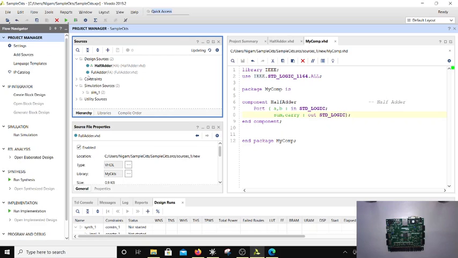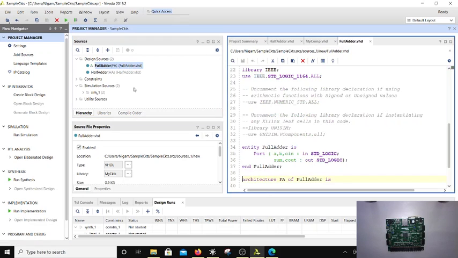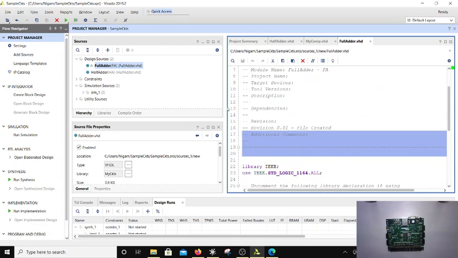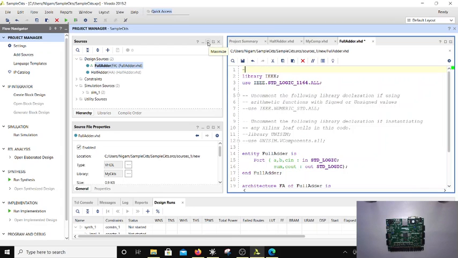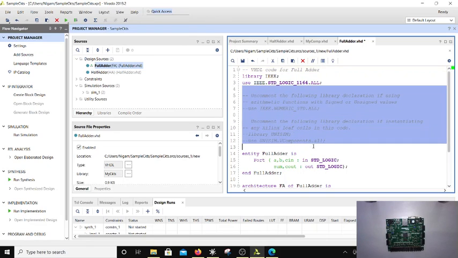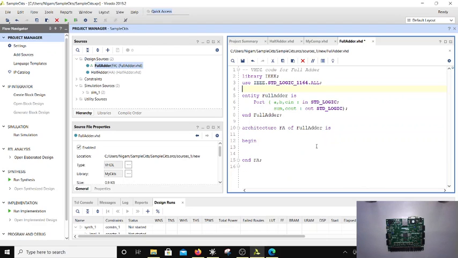So this will shift. It didn't? Yeah, it did. So now full adder is at the top of the hierarchy. This is the green thing which shows full adder is at the top. Now I'm going to write this full adder. I'm going to remind myself that I'm going to write a code for a full adder. So this is a VHDL code for full adder.